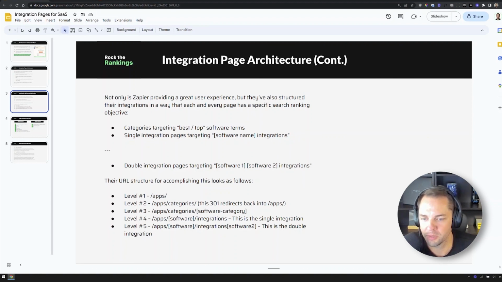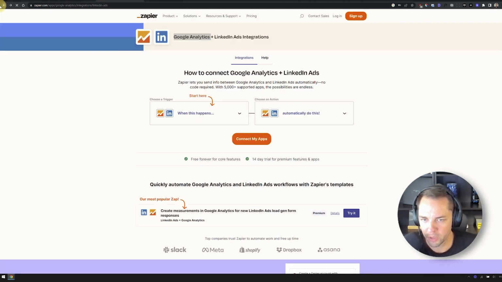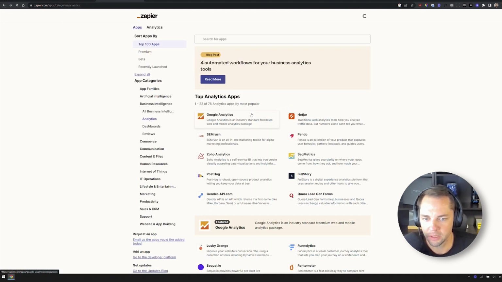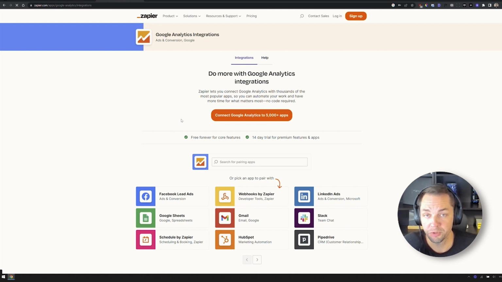which I want to take the time to talk a little bit about here. So if we take a look at how they've structured these pages to create a great user experience, just jumping back here to the Google Analytics page, for example, right? So this is the single integration. Somebody that's searching for Google Analytics integrations, right, is specifically what this page is targeting.